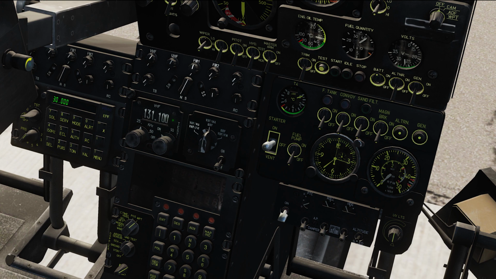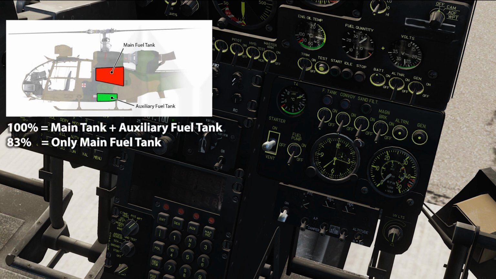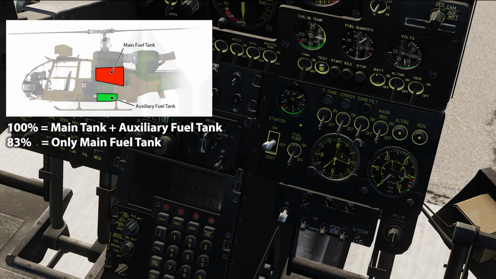The fuel system, as I said before, is a little bit different. So we have a main fuel tank and an auxiliary fuel tank. And if you set up 100% of fuel in the mission editor or in your rearm refuel panel, then you will have the main tank and the auxiliary fuel tank filled. If you only want to fly with the main fuel tank without the additional fuel tank, then you have to set 83% of fuel.